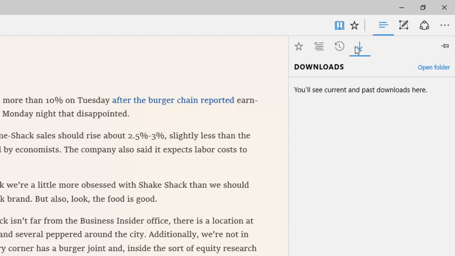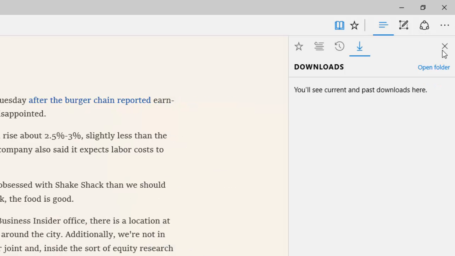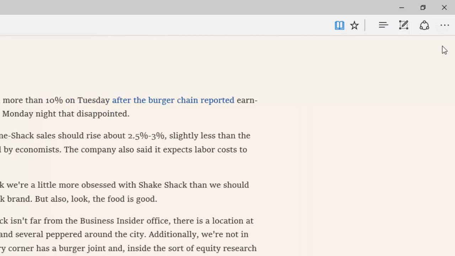In other browsers, this option can kind of disappear and be difficult to locate. However, in Edge, you can easily find this by just clicking this downward arrow. Now, if you wanted to pin this side panel here, you could just click this pin here, and it'll stick there as you're browsing through Edge. If we decided to unpin it, we would just hit the X mark.